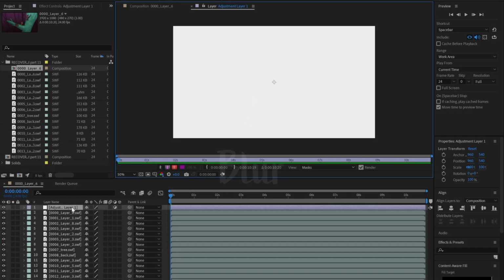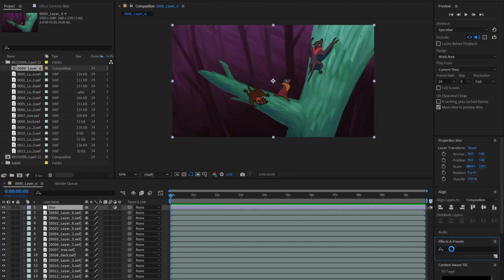Second step, the blur effect. Since 2D animation was traditionally done by taking photos with a camera, the images wouldn't have been 100% crisp. They would have had a very slight out of focus effect.